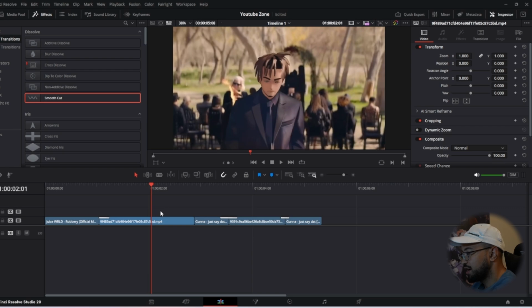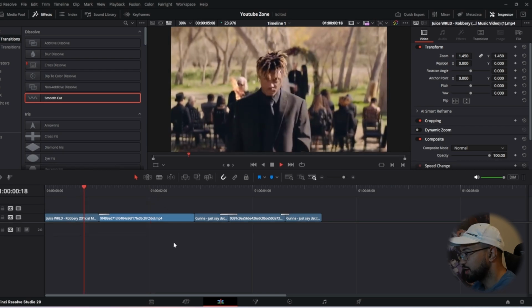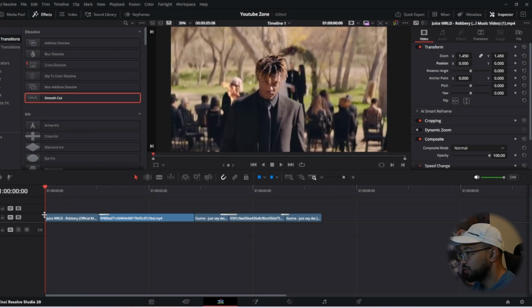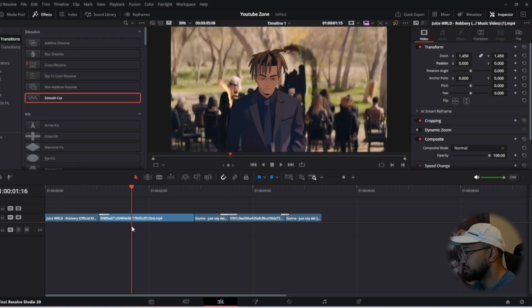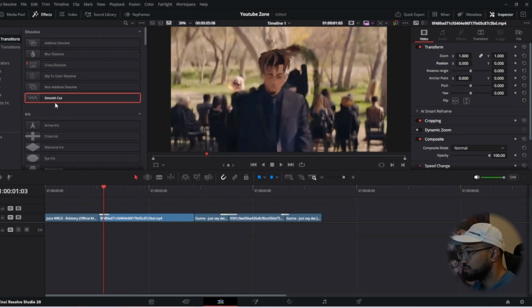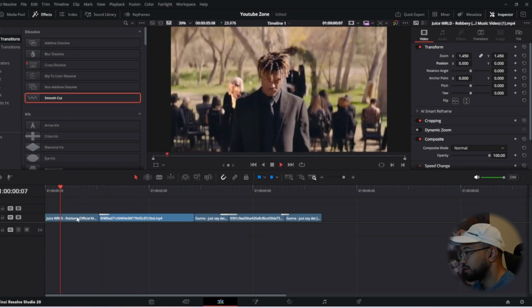But once that's rendered out guys, we're going to go ahead and hop into DaVinci. Now I created this insane transition. What I did was I put the original footage from the Juice WRLD music video, and then I put the AI footage that we generated, and then all I did was I added the smooth cut transition in between, and it came out like this.